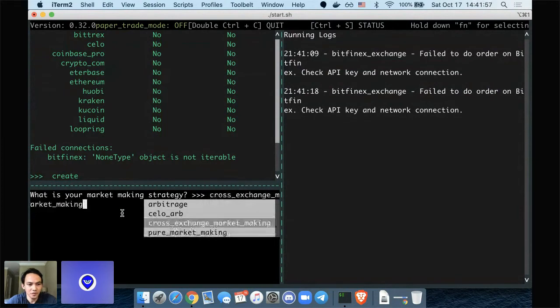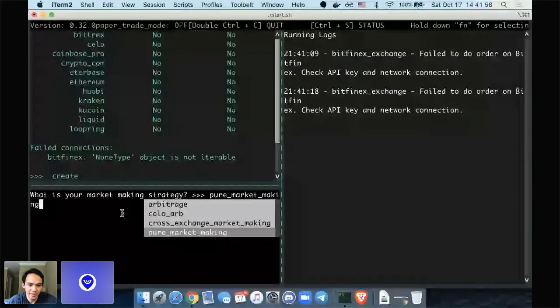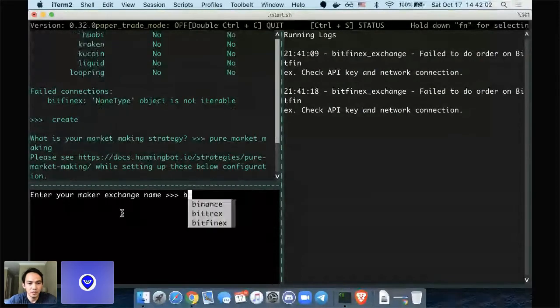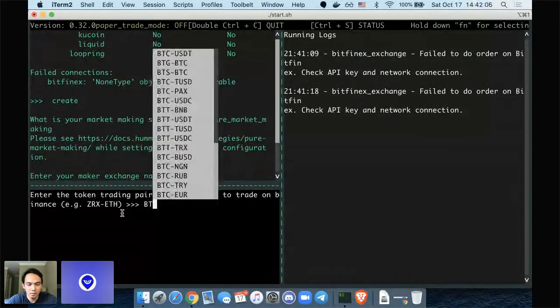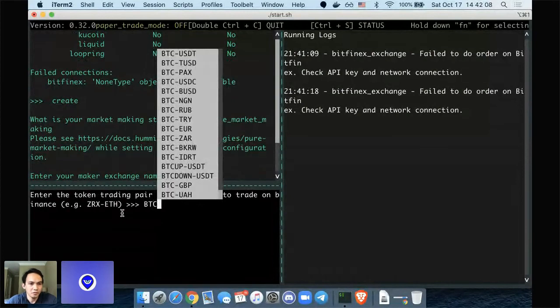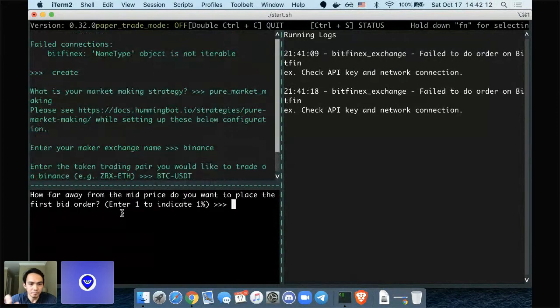Here are the different strategies we can use. So I'll just use market making. And we'll set it up on Binance. So I'll choose Binance. Next, I'll choose a pair to trade. So in this example, I'll use Bitcoin USDT. And then the next two parameters are pricing parameters. So basically, when you're market making, you typically make bid and ask spreads, bid and ask orders. So that's what you'd enter here, the parameters for those.